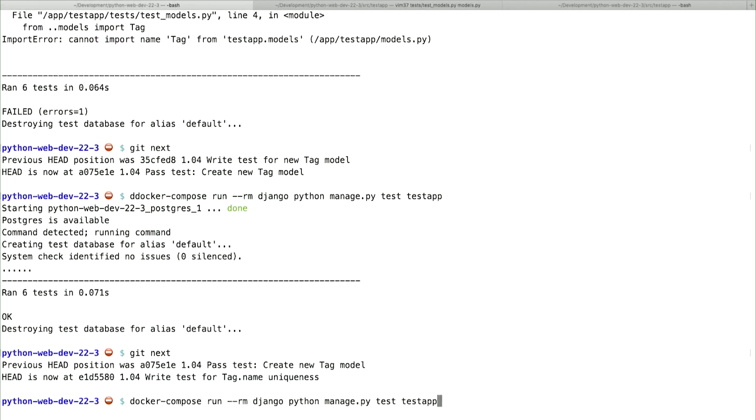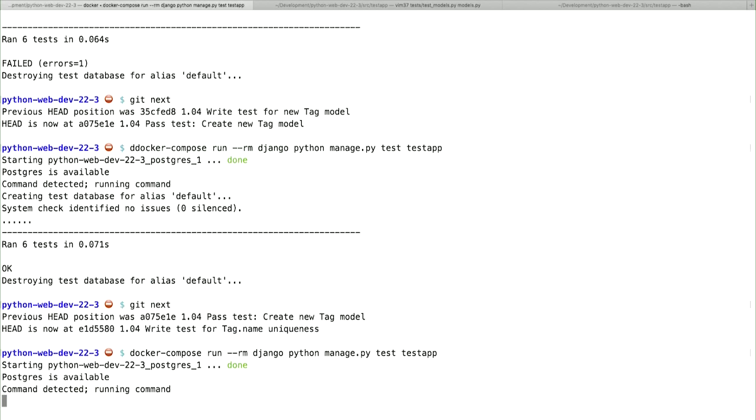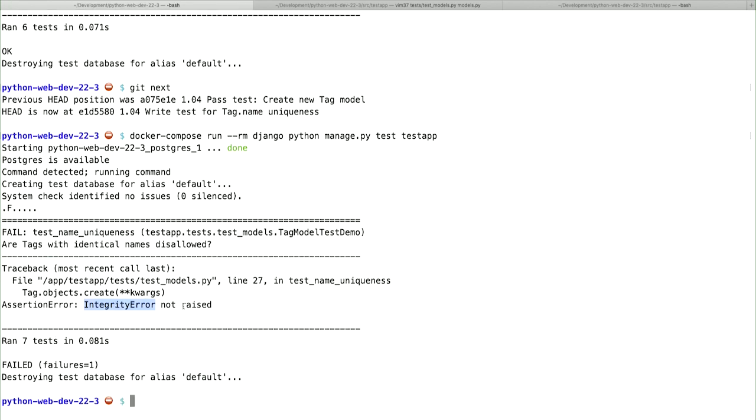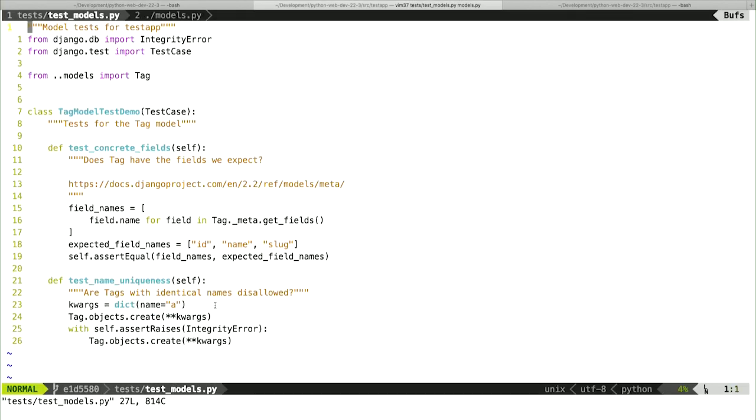So if I run the tests here, we're going to go ahead and just run the same test app. I see that the integrity error is not raised, right? At the moment, Django is not stopping me from creating two tags with the same name. Now, because we're using AutoSlugField, the slugs on both of these will be different, and so we actually would be able to access them. But at that point, you know, we're thinking about this as a categorization system, so we don't want to have a tag with the same name, regardless of what's happening on the slug.